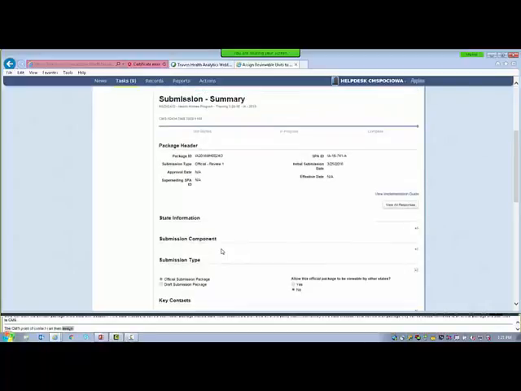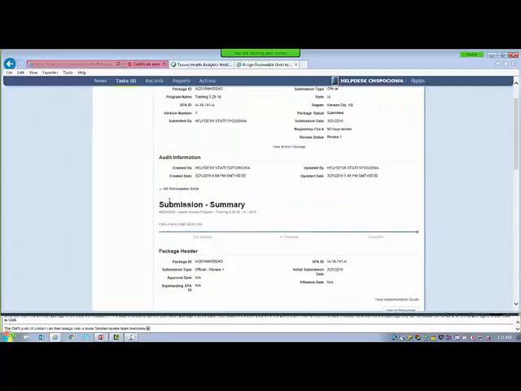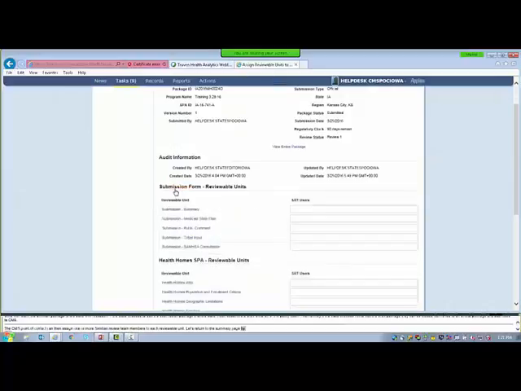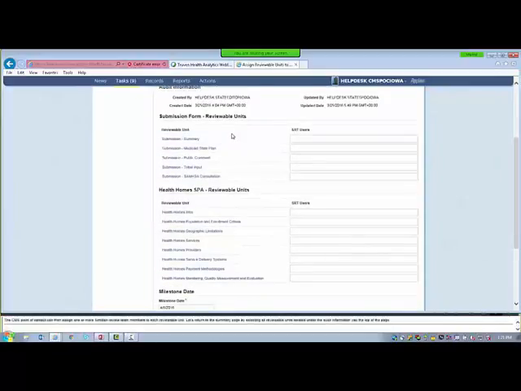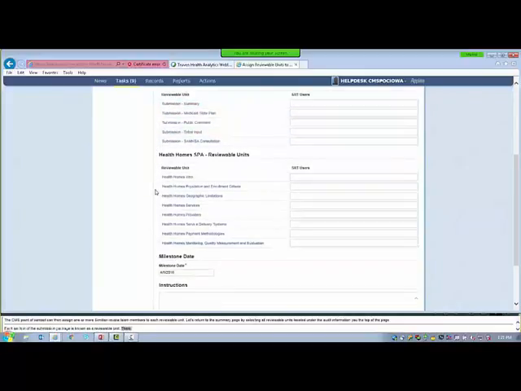Let's return to the summary page by selecting All Reviewable Units located under the audit information near the top of the page. Each section of a submission package is known as a reviewable unit. There are submission reviewable units with every submission package. Then there will be program-specific reviewable units called Health Homes Reviewable Units.